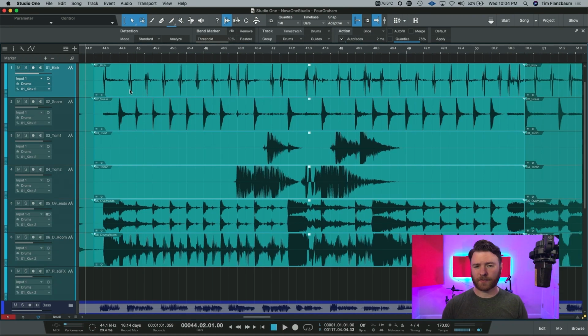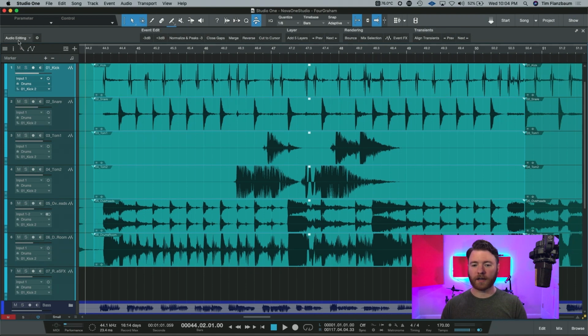Okay, now last but not least is the macro that Studio One already has for you. I've reset everything back to where it was, and I'm going to go to my macro button here. I'm also going to be in audio editing, and at the end here, underneath transients, is align transients. When we hit this, a number of different actions are going to go on. Let's take a look at them.